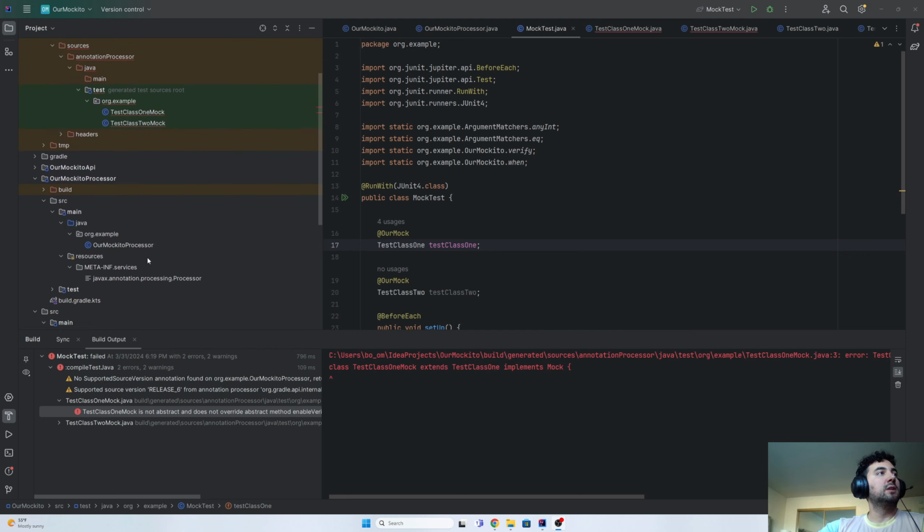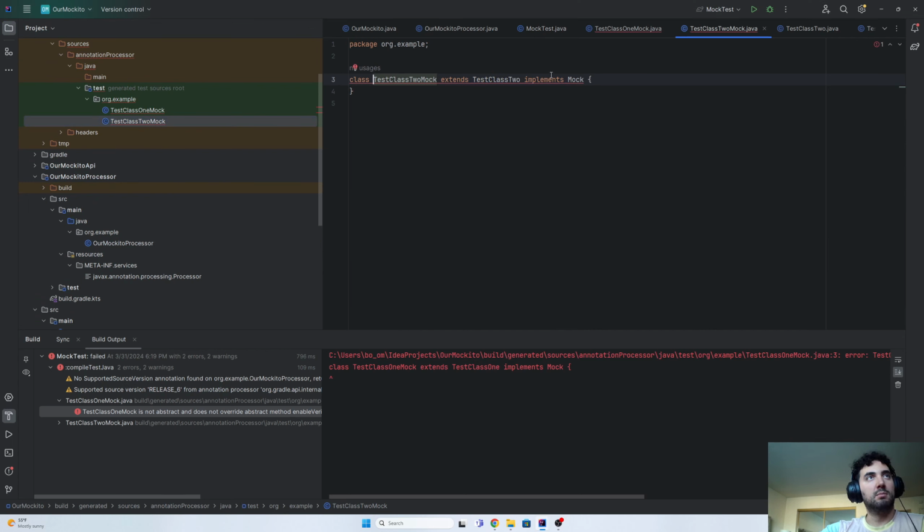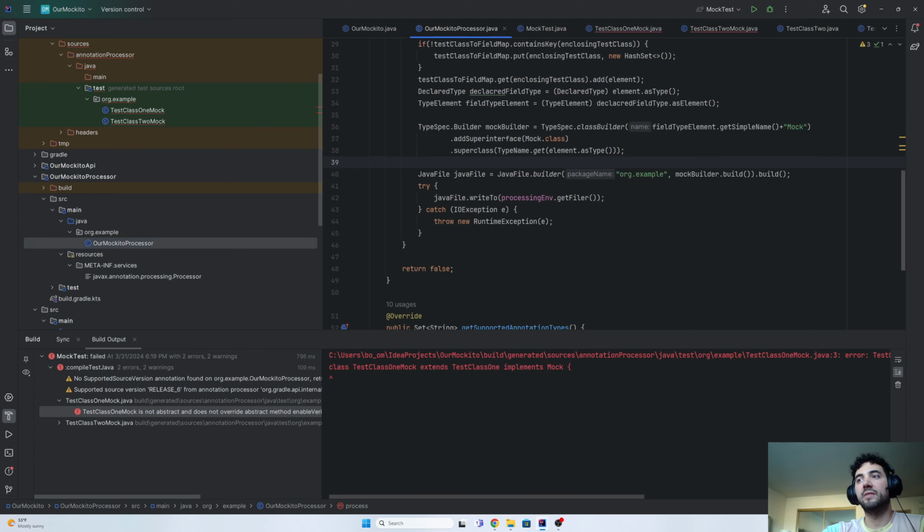So let's go back to, obviously this is also not going to compile because we have an interface, and we have to have those methods be implemented. So we have a lot of work to do. Well, let's just get to work.